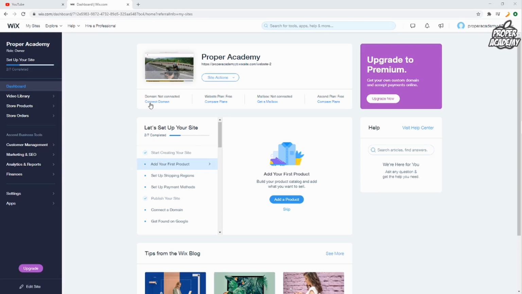Now, you'll just start off on your dashboard here on the site that you want to add the products to. You just want to click on Site Actions and click on Edit Site, and it'll bring you over to the ADI section of Wix. So just give this a second to pop open my website.